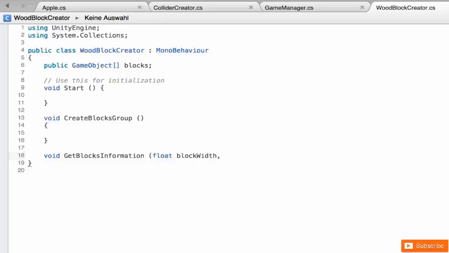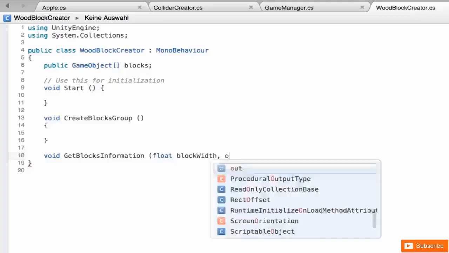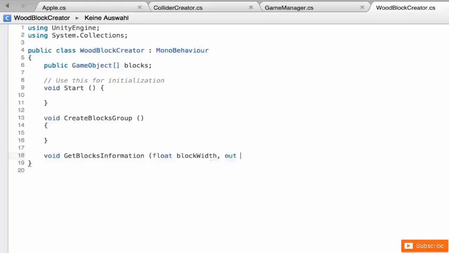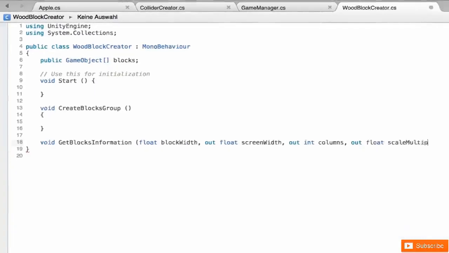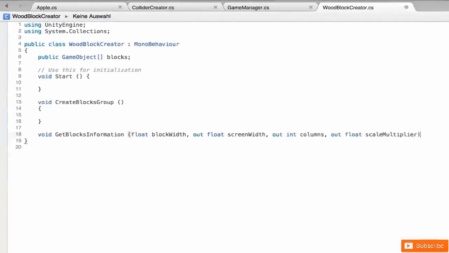This function will have a reference parameter, that's the screen width, because we don't need the screen width in pixels. We need the screen width in world coordinates, because our block width is in world coordinates. Okay. We'll also need the number of columns, and that's actually an integer. And we'll need that scale multiplier. And that's pretty much all we need.